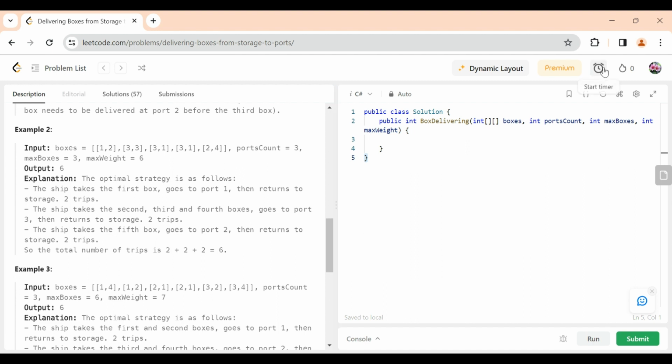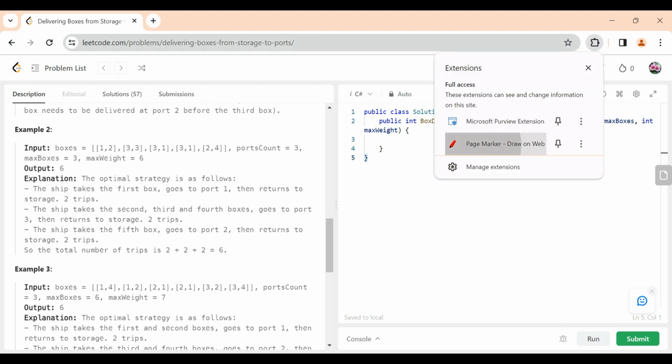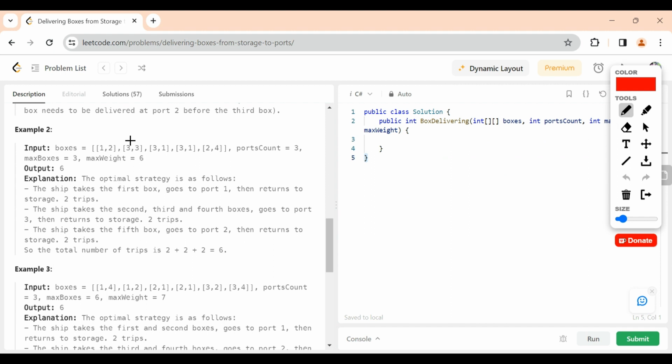Understood? I can again restate what we are trying to say. From this 3 to this 3, 1, we are taking the 2 counts only, because you can see we have the same port, 333. So from this we are getting the 2 trips, 1 is going, 1 is coming. Similarly for this 2, similarly for this 2 port. So total we have 6.